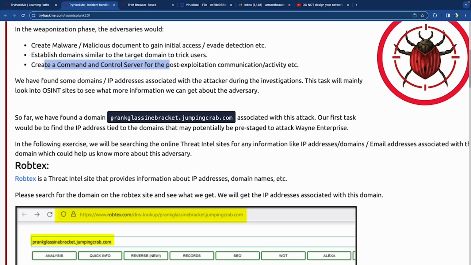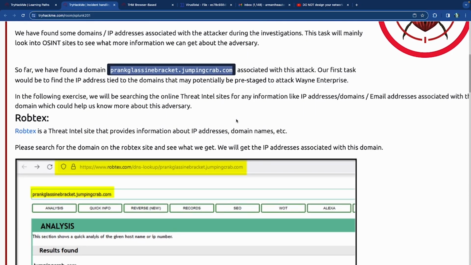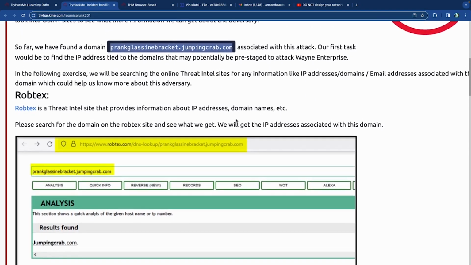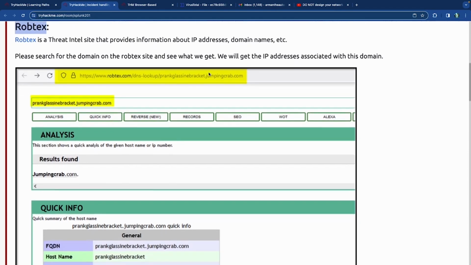So far we found that this is the domain that was associated with the C2, the command and control server. So now we're trying to find some extra information about this thing. And so what we do is use Robtex. I've actually never used this before. It's a threat intelligence site that provides information about IP addresses, domain names, and so on and so forth.